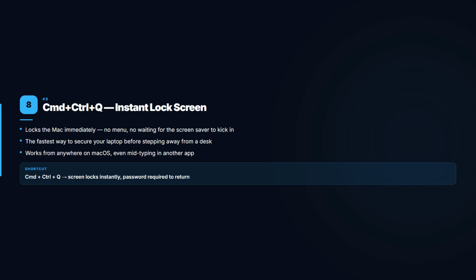Cmd+Ctrl+Q. Instant lock screen. Locks the Mac immediately. No menu, no waiting for the screensaver to kick in. The fastest way to secure your laptop before stepping away from a desk. Works from anywhere on macOS, even mid-typing in another app. Shortcut, Cmd+Ctrl+Q. Screen locks instantly, password required to return.